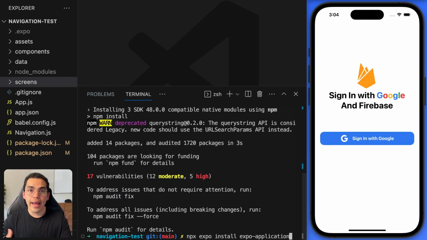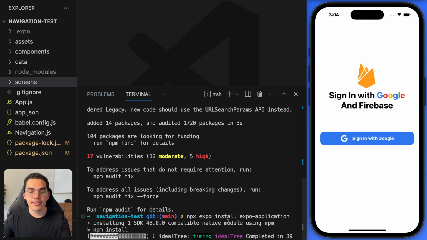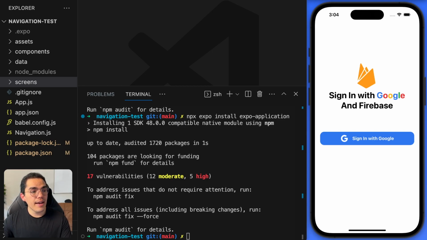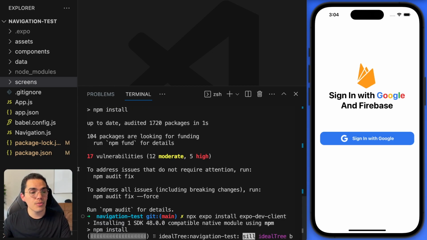Another dependency that we need to use for Android, and this is going to be Expo Application. So let's go ahead and install that one as well. And finally, because we want to test this application in a real life scenario, we need to make the builds, okay? And in order to make the builds, we're gonna be using Expo Dev Client. Expo Dev Client basically allows us to build the application and then run it like it were running on the production environment, but in our simulators. Okay, so let's install Expo Dev Client as well.